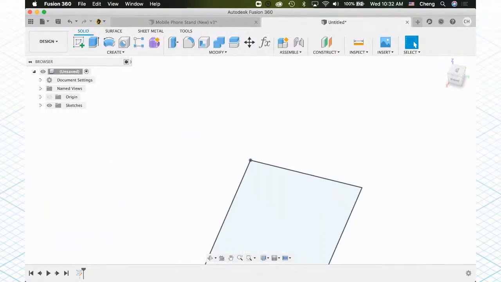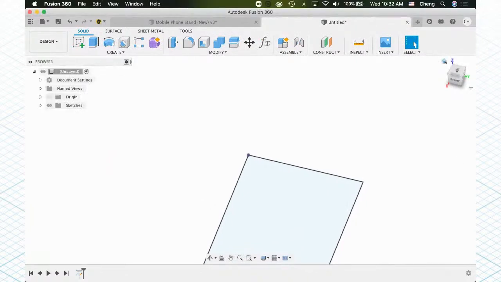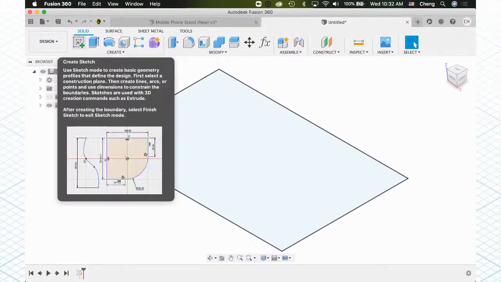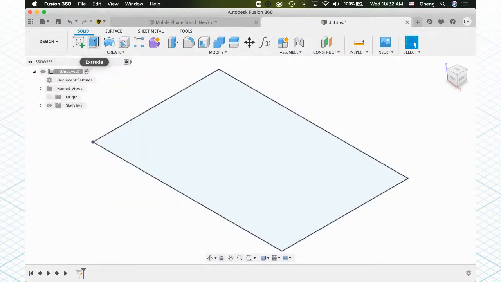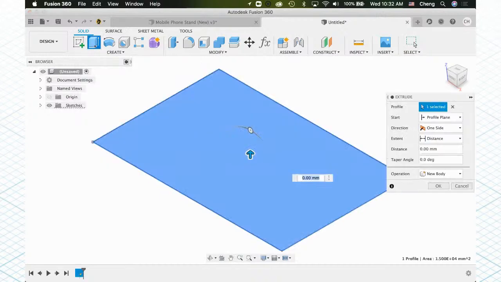When I select Finish Sketch, you will see the 3D functions appear. So same thing, we start from the left-hand side all the way to the right-hand side. Okay, so we have already done the 2D sketch. We are going to move on to the extrude function, so I'm going to select the extrude function.